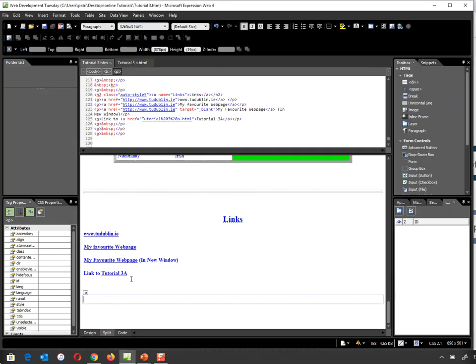That's a very simple thing. This is how you create links within your own site. It's very, very quick. It's very, very simple. You can even link to pages that you haven't yet created. So for instance, if I come along here and go link to tutorial 3B, okay.